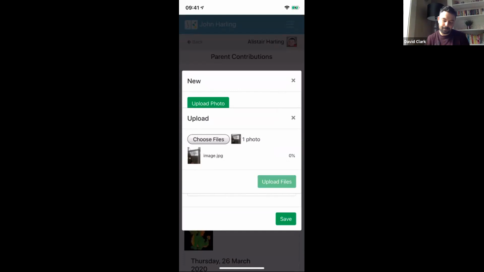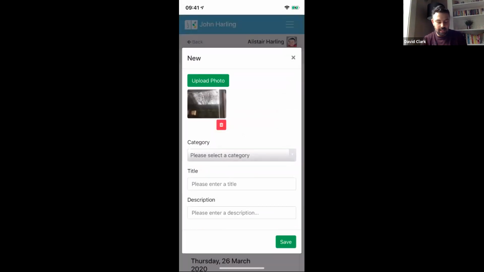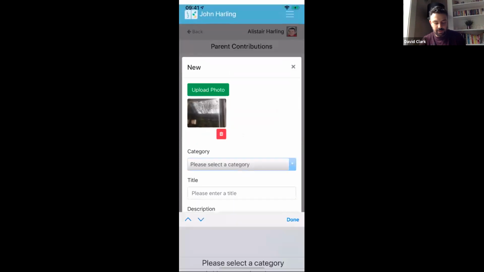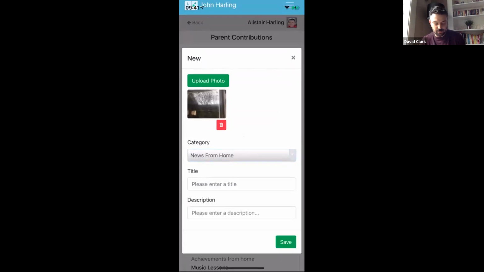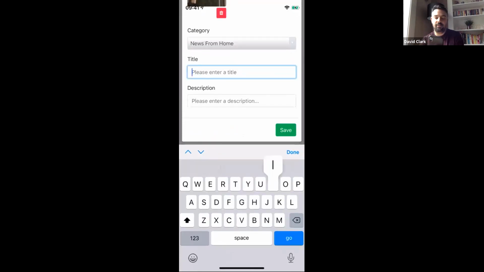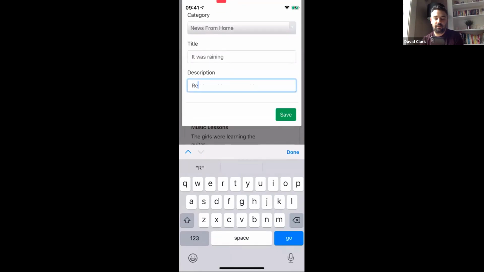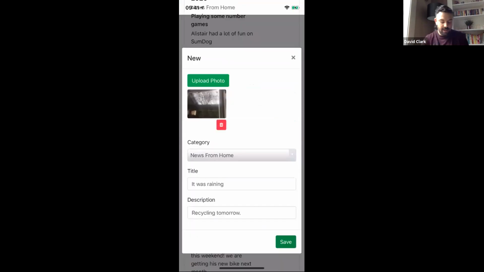Upload that file. There's only one photo for an observation, and the parent would then choose if they want to put it in whichever category you've set up. So we've got achievements from home, news from home. So let's put that in news from home, and I'll just put recycling tomorrow. Remember that. Okay. So we save that, and that is our parent contributions done.